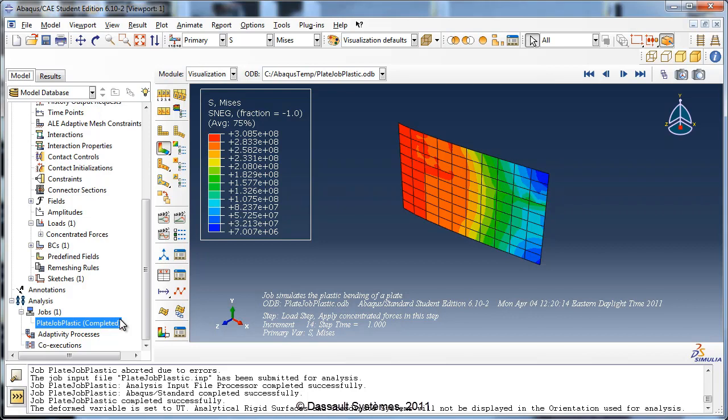It's also possible that the analyst intentionally wished to separate the steps of the analysis into separate jobs so that the results of each step can be viewed and the validity of the solution till that point can be confirmed. In all of these cases, a restart analysis will allow the solution to continue from where it left off. It is also useful for transferring results between Abaqus Standard and Abaqus Explicit.